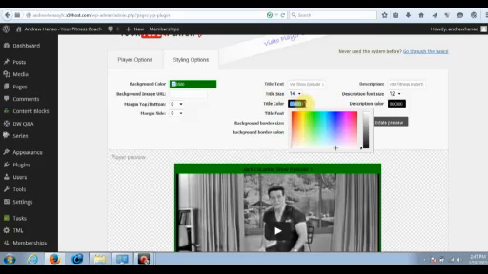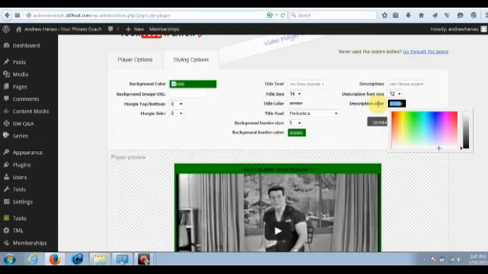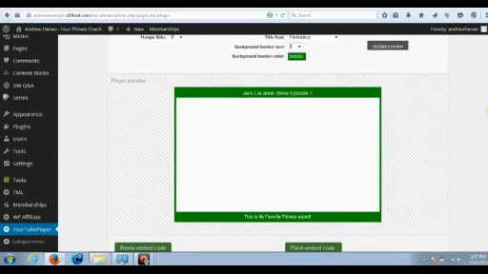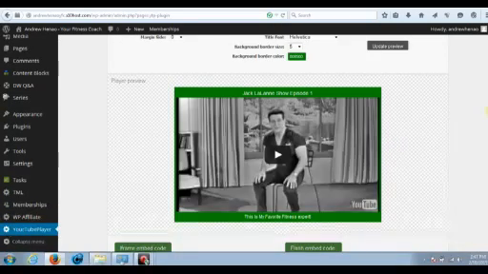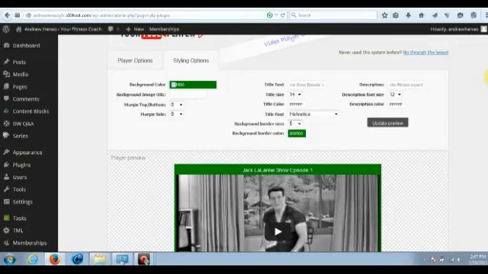White though kind of pops out. So 1, 2, 3, 4, 5, 6. White kind of pops out with that green. So that's what you want to do. Now that's how you design this.